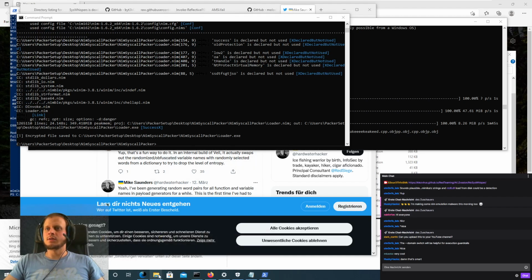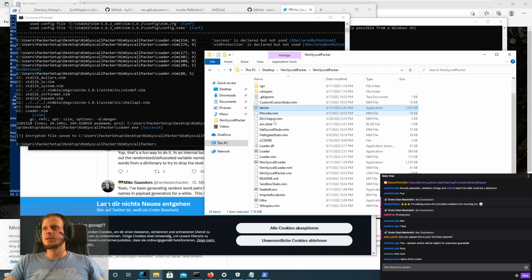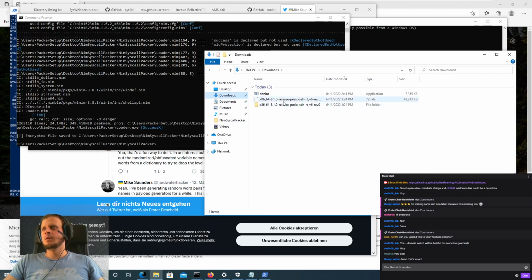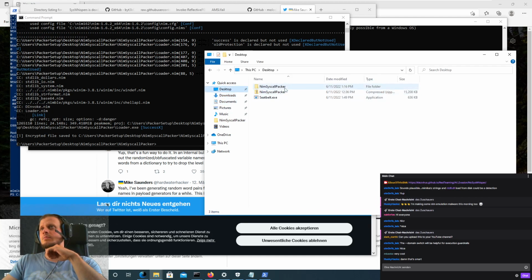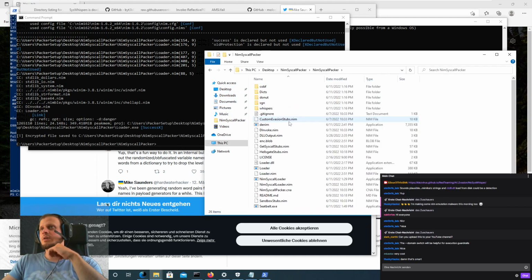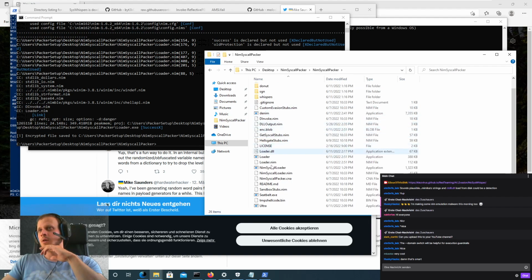The executable also gets bigger. Some detections come indeed from the file size. I've had this situation from time to time that, for example, executables under 1 megabyte were detected, but others which were just bigger were not. And here the file size, okay, it's still not that big.